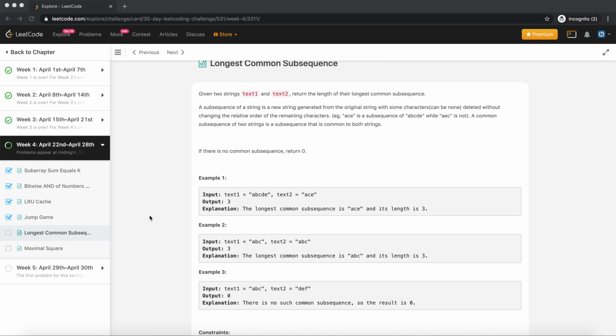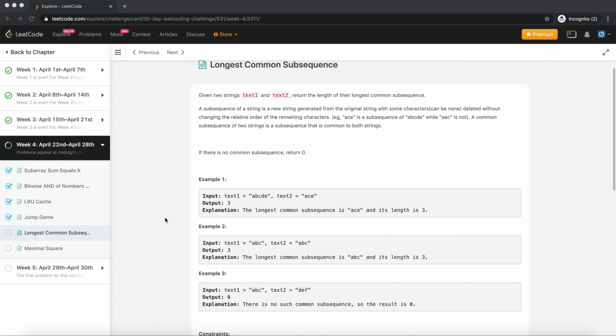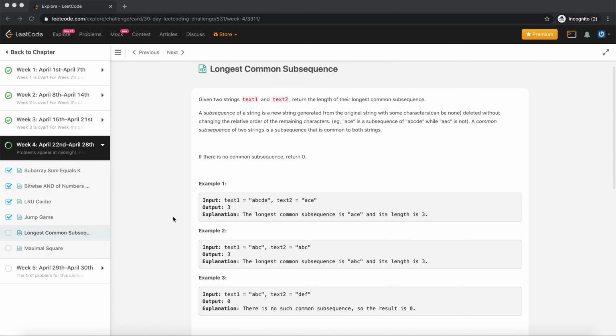So, in this episode, we'll solve the longest common subsequence problem. You're given two strings, and you need to return the longest common subsequence between them. A subsequence of a string is a new string generated from the original string with some characters deleted without changing the relative order of the remaining characters. Example, ACE is a subsequence of this, while AEC is not.